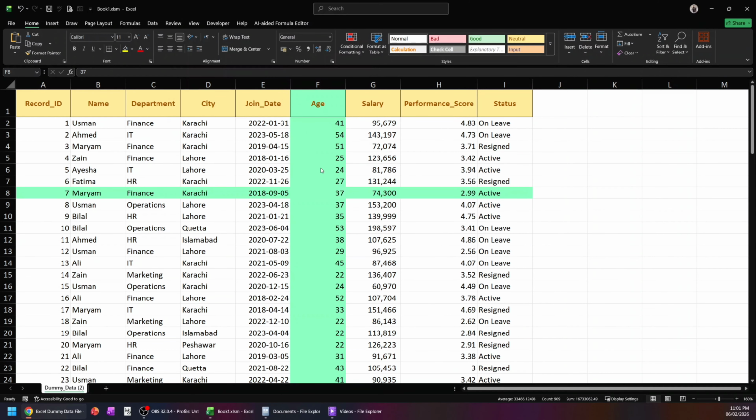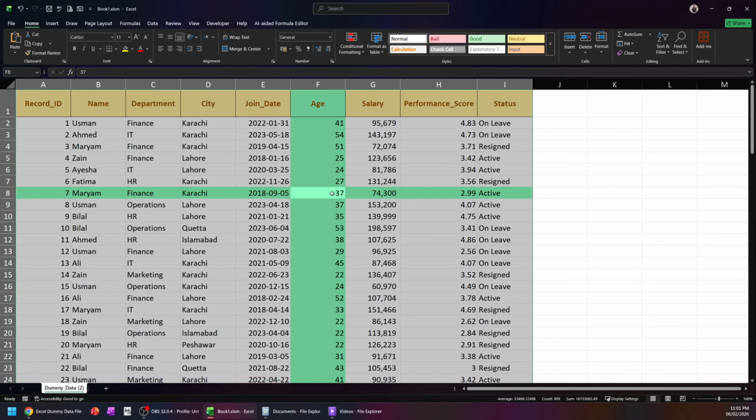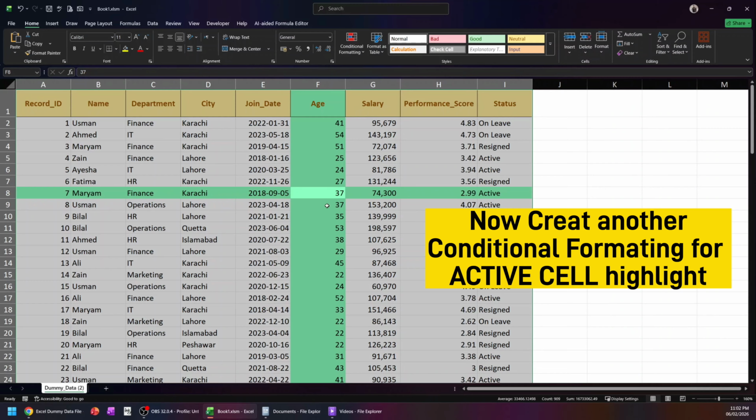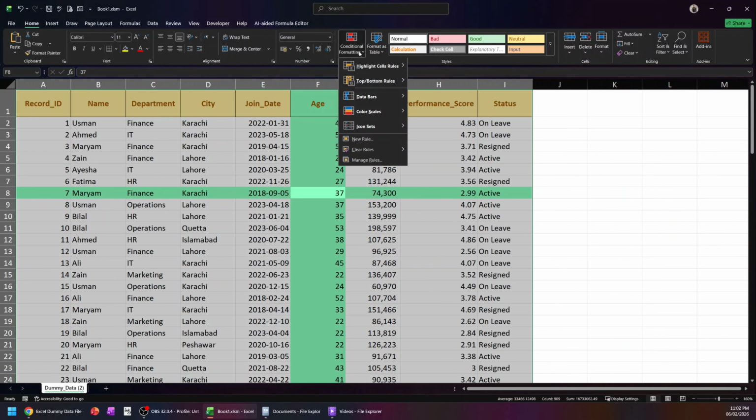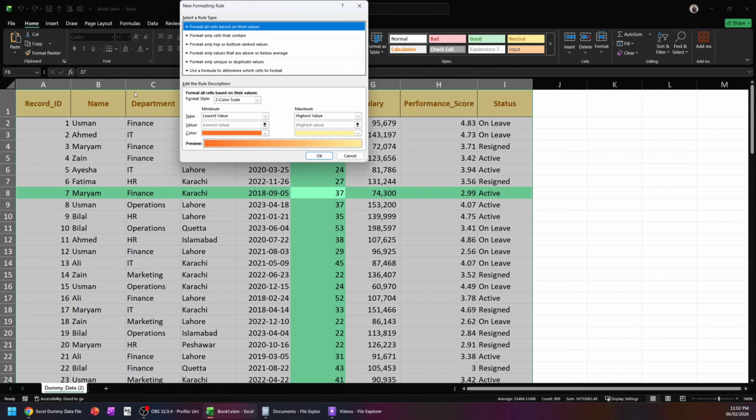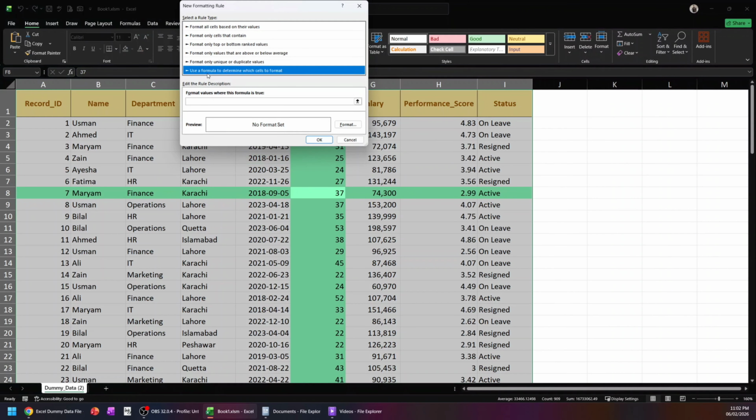Okay, now you can see that this is our active cell, and we gave the whole range conditional formatting rule, and based on that rule, it highlighted the column as well as the row of the active cell. And now we will write the second conditional formatting rule that will highlight the active cell only. Let's do it. Conditional formatting, new rule, use a formula to determine which cells to format.